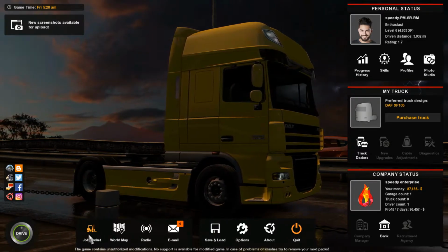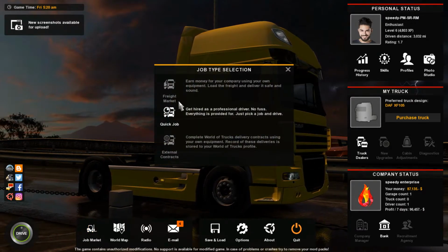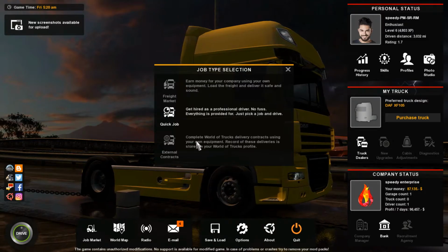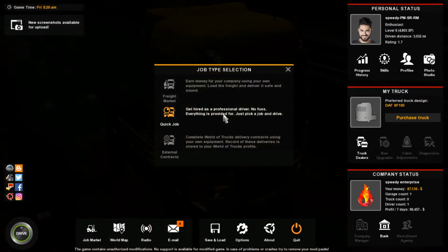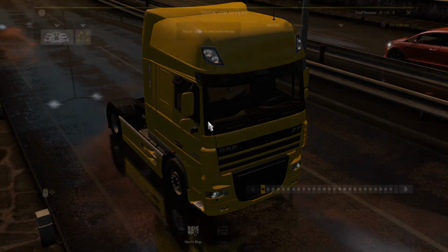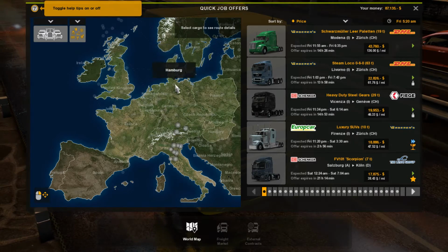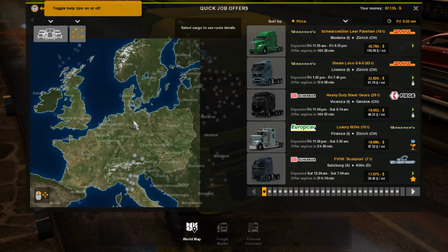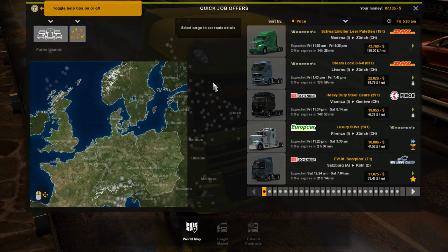Hopefully he's patching that. But anyway, we're going here to the job market. I haven't opened these up yet, because this is still a new account, more or less. And now we'll just go in here. Now you can see the map that I have. You can see the square of the map. This is what I'm talking about.